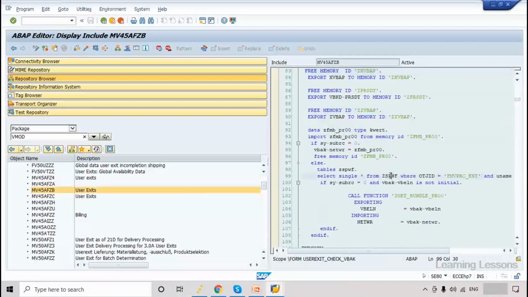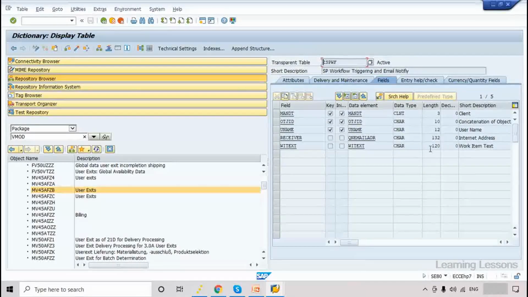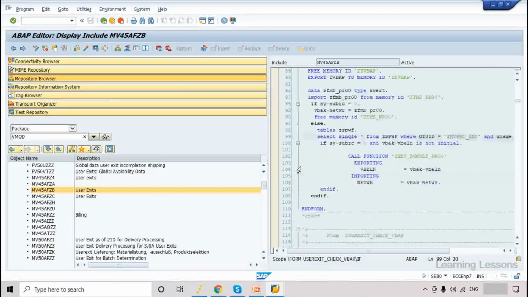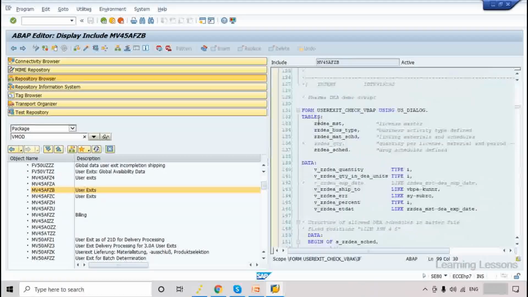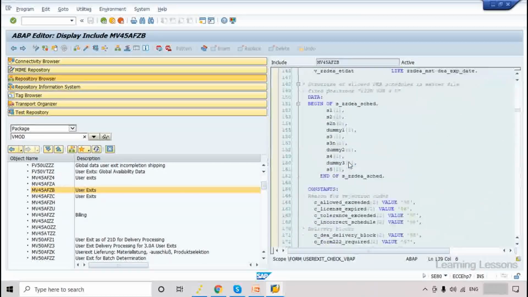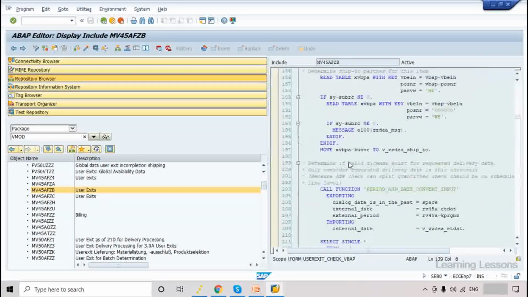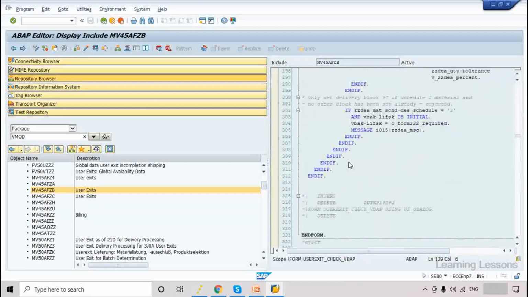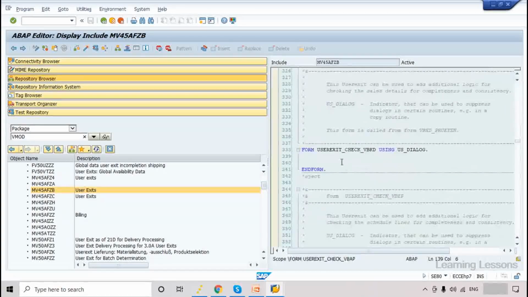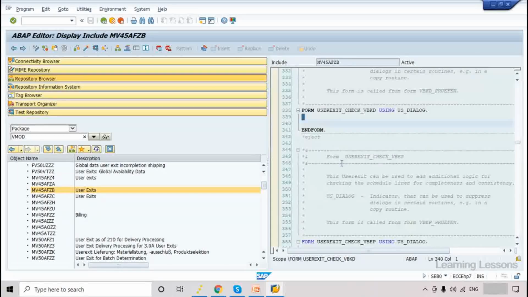See guys, they are using some custom table. That is PW, some password table. Workflow, something they created. So these are all empty subroutines. We can write our own logic. You can see there are empty subroutines.